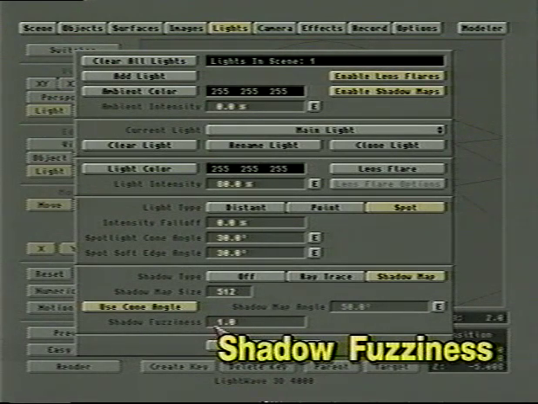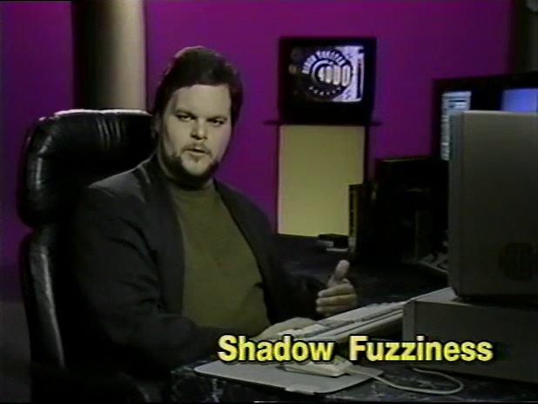And what shadow fuzziness affects is how fuzzy the edges of the shadow are. The lower the number, the more fuzzy it is. The higher the number, the more in focus, the sharper the edges are. Okay, so that's the difference between shadow mapping and ray trace shadows.